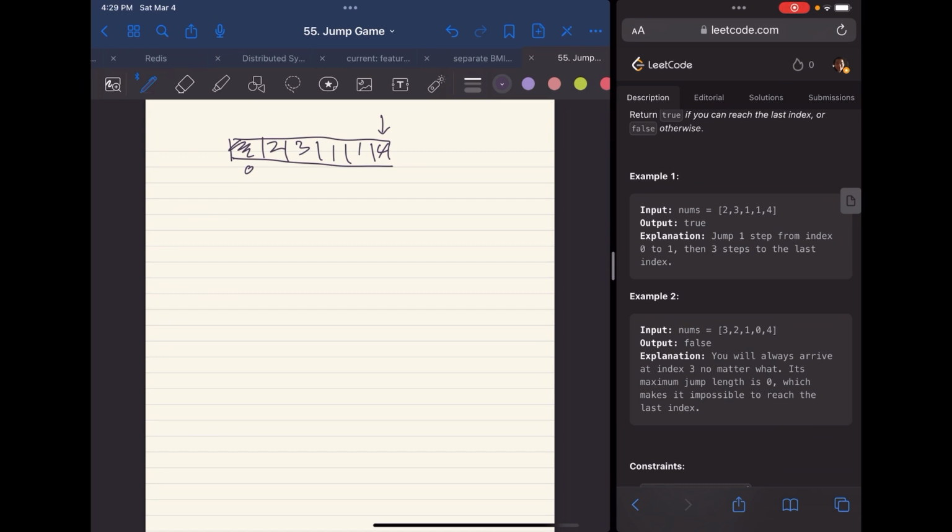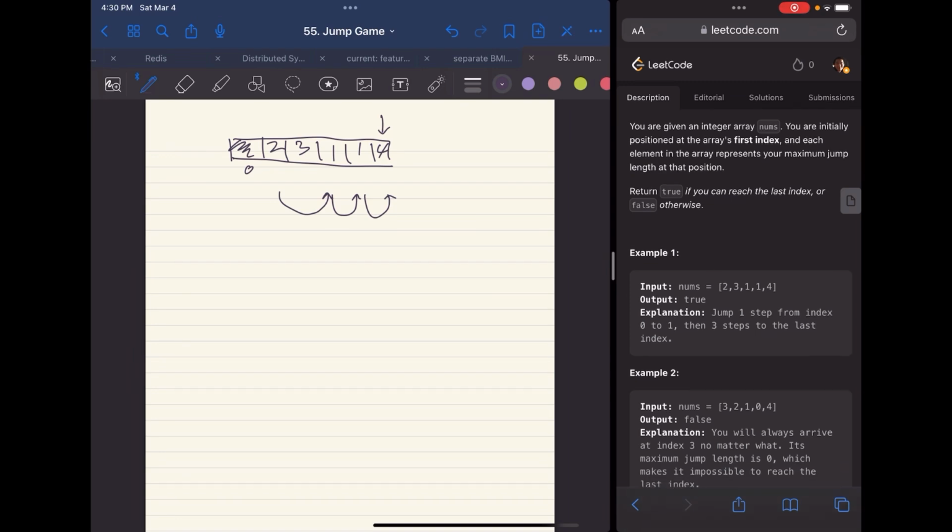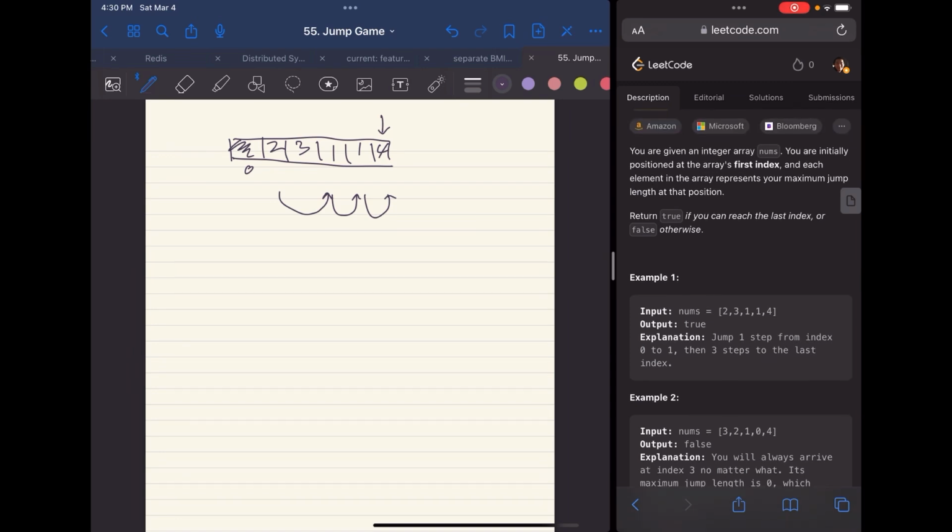One way to do this is doing actual step at a time. So this one, we can reach it. If we couldn't reach from this point, what we could have done was try all the steps. Okay, so you can jump. You are initially positioned at the first index. Each element is your maximum jump length.